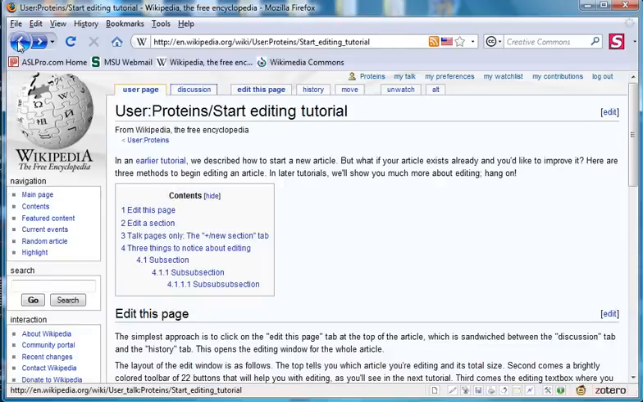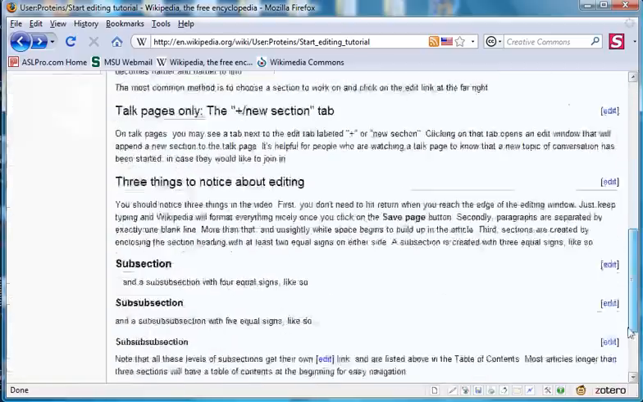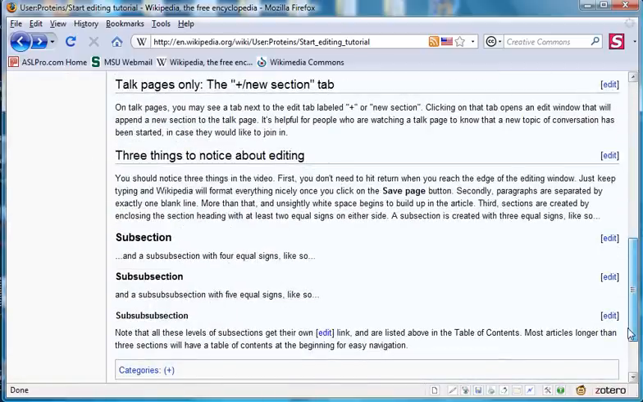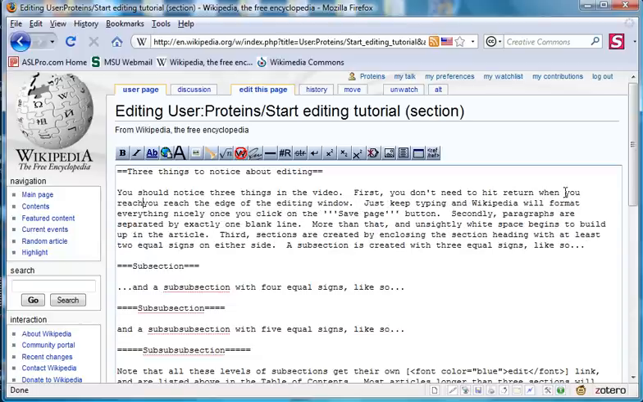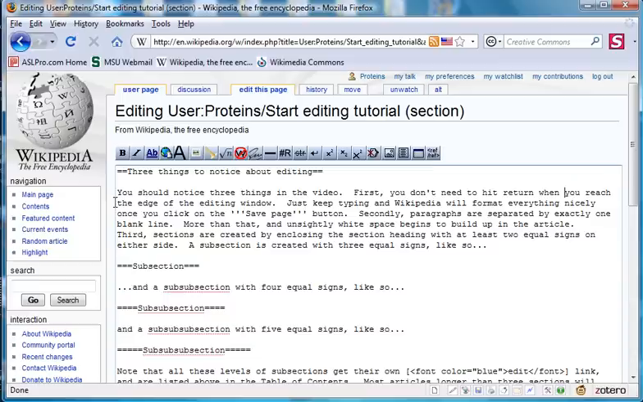Let me return now to this tutorial, and let me just show you three things that you should have noticed about the editing. The first thing is that when you begin editing and you come close to the edge of the editing window, you don't have to hit return. So for example, if I say, when you reach the end, you see it wraps around automatically. You don't have to think about it at all, and the MediaWiki software will take care of the formatting for you. The second thing you should notice is that paragraphs in the editing window are separated by exactly one blank line. If you separate them with two blank lines, then you'll have rather unsightly white space, which is not favored on Wikipedia.